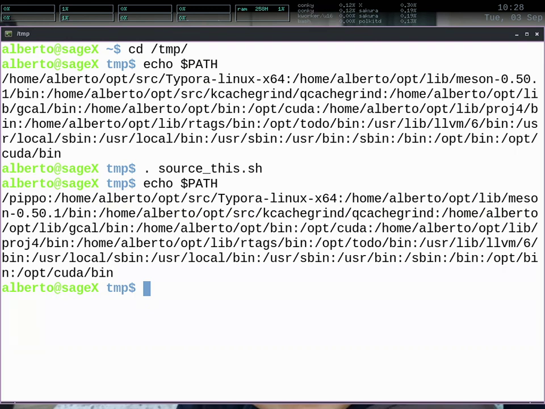Questions? You can avoid export when you run a script with a different environment variable, as we did before: path equals something, space, dot slash hello dot sh. For example, the number of OpenMP threads in some executables can be set by changing an environment variable called OMP num threads.